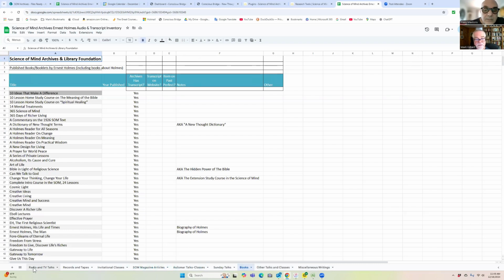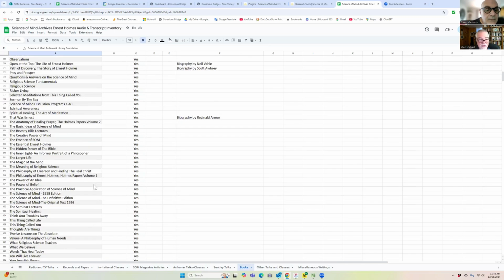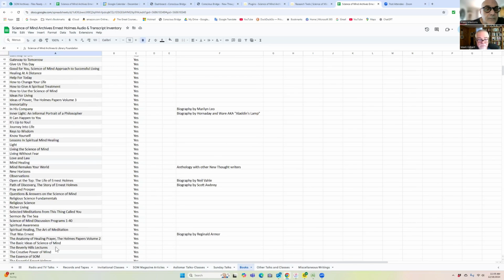Every tab has a different heading at the top that talks you through. Like here on the books one, we can see what year it was published if we had annotated that, and if Archives has a transcript. So if you're looking for one of his particular books, here is a complete listing of Ernest Holmes' books, as well as some biographies about him, which are here. But let's go back over to radio and TV talks.